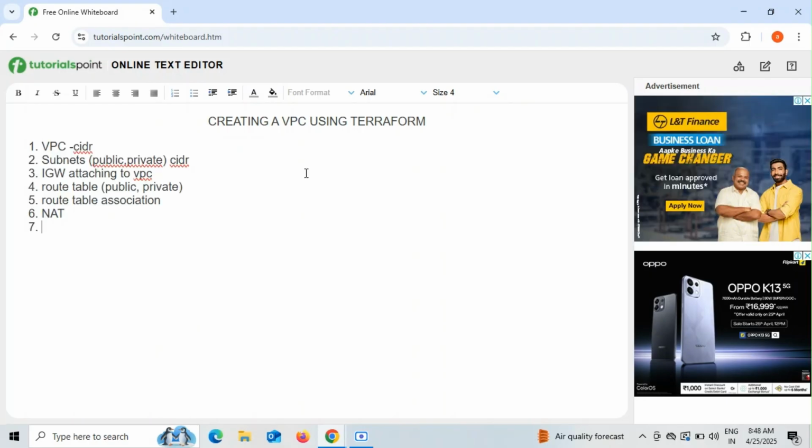To create a VPC, what all we need: we will be needing a resource block of VPC. We will be writing a resource block of subnets, public and private, and in that we also have to mention the CIDR. After that we will be creating an IGW, and to the IGW we will be attaching the VPC. After that we will be creating route tables. The route tables will be public and private both, and we will be associating those route tables to our subnets.